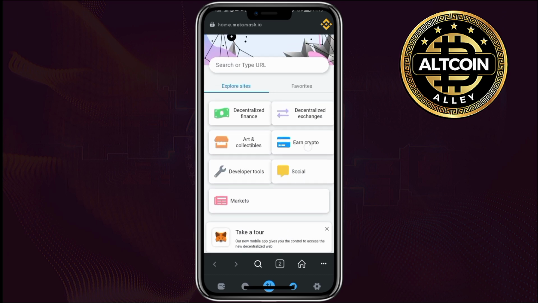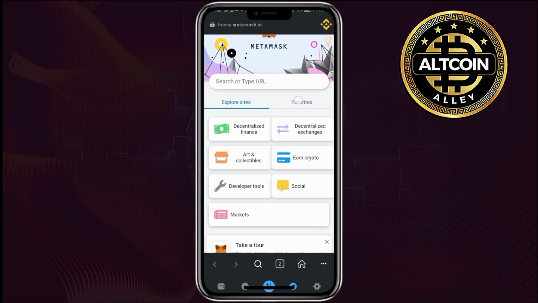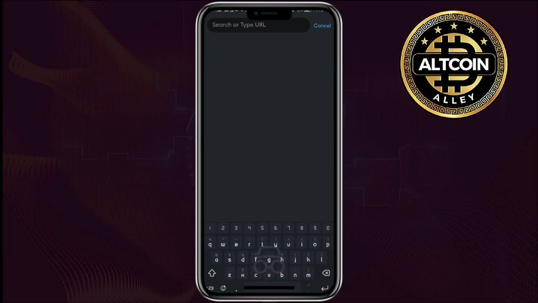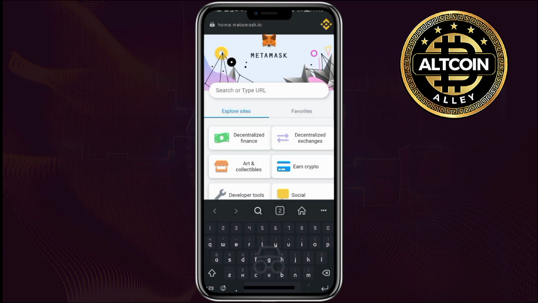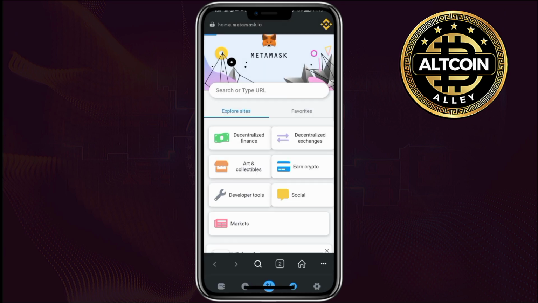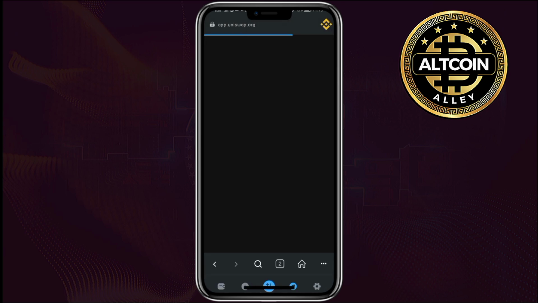In most cases, the address may take long to load, but it will later on load. Right, so let me repeat it once again. Paste the address, then click on search. Alright, so now the address is running. As you can see, it's now loading up uniswap.org.